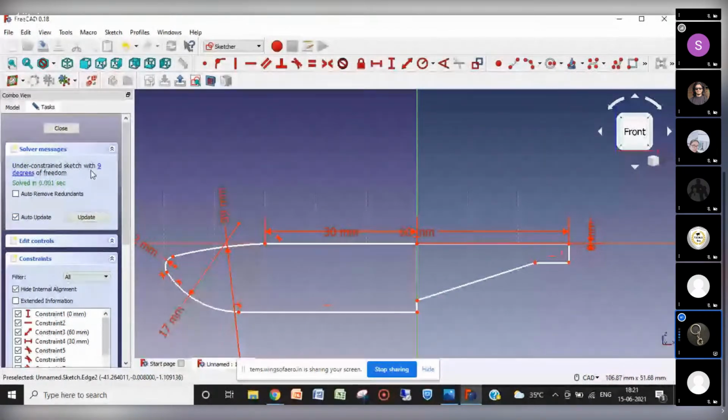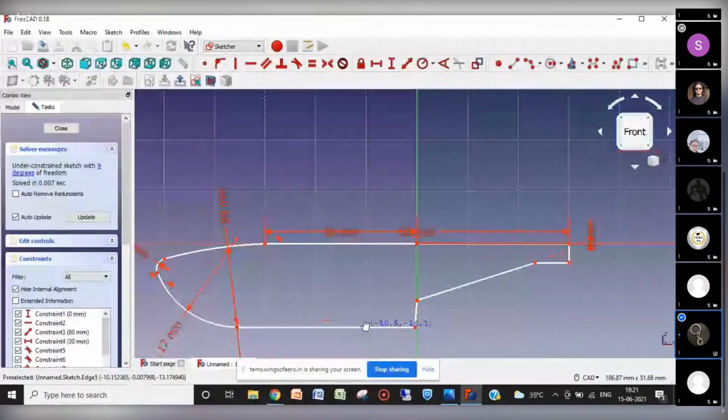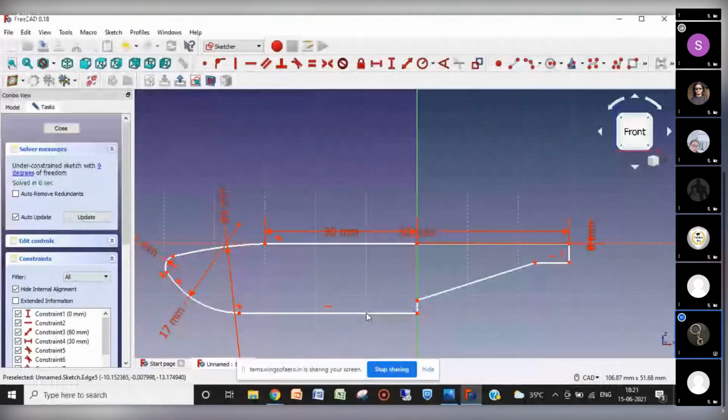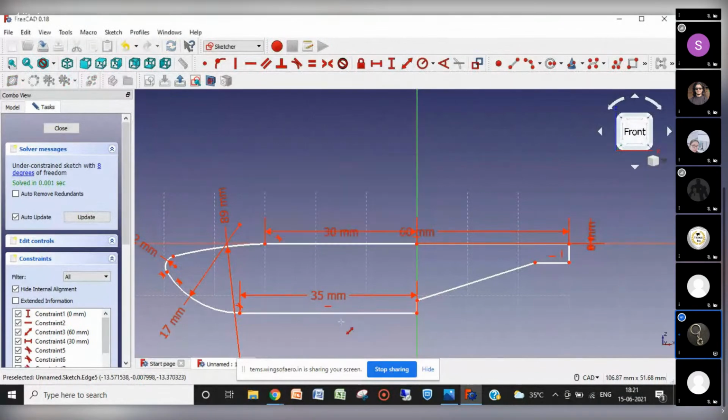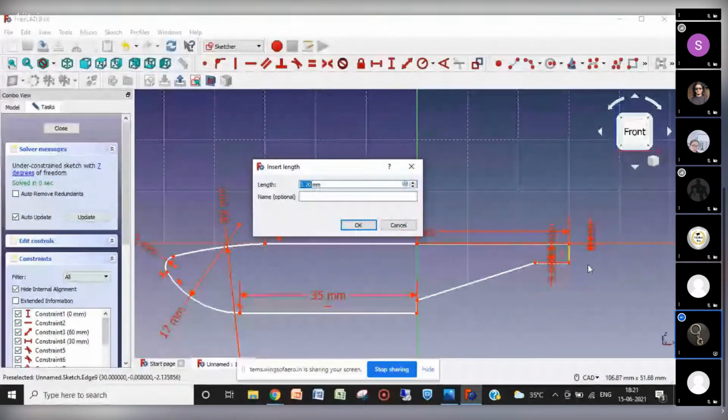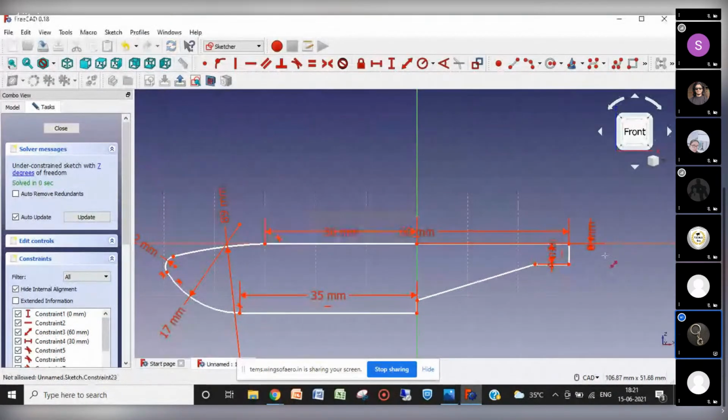Whether it is showing 9 degrees of freedom, that means it can move easily up and down here and there. So by giving some dimensions we can reduce degrees of freedom. It won't be movable. Let me show how. This one I'm giving a dimension, let it be 35 only. Okay, then this one, let it be 4.